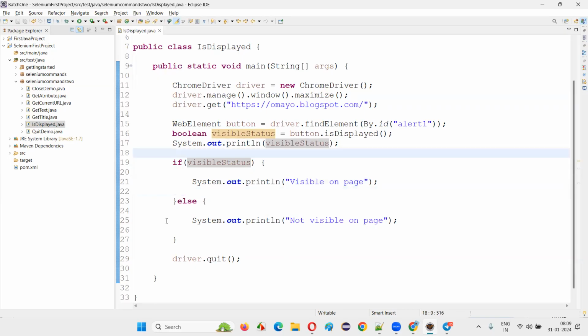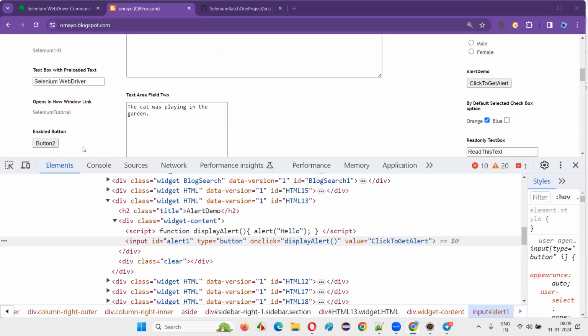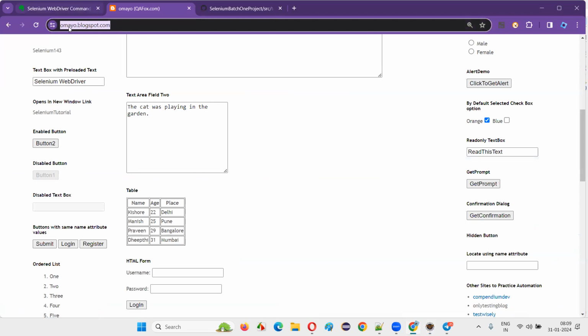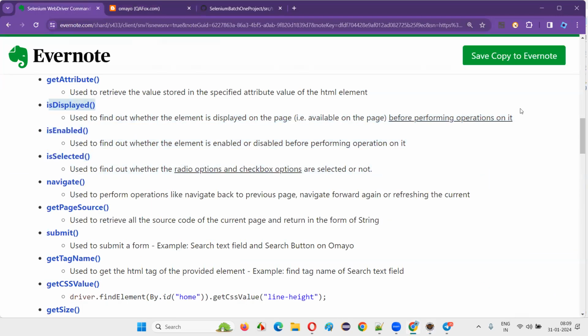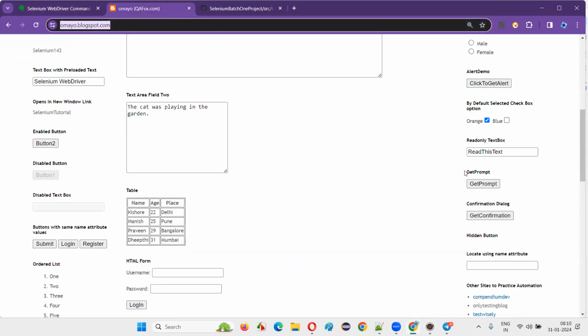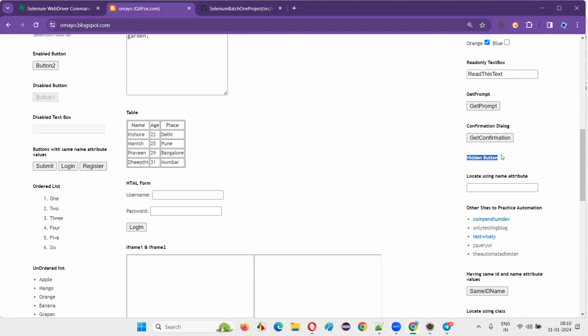Fine, this is what isDisplayed does. Now I'll repeat isDisplayed with a different element, which is not visible on the page. The element is there on the page but is not visible. You see there is a hidden button label. Under that, do you see a button? Hidden button, do you see?